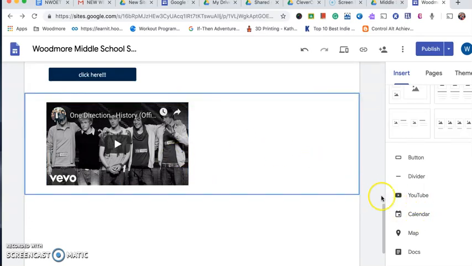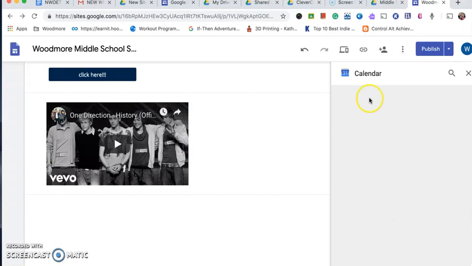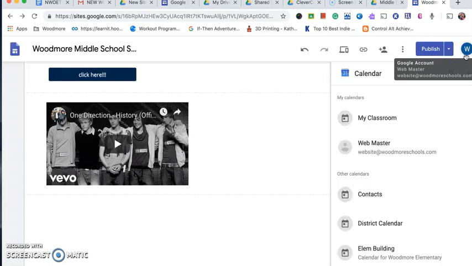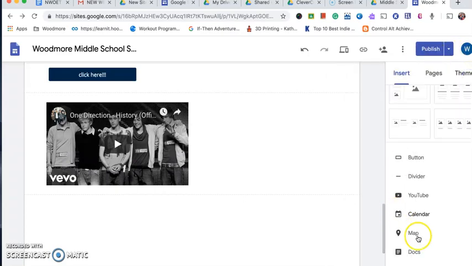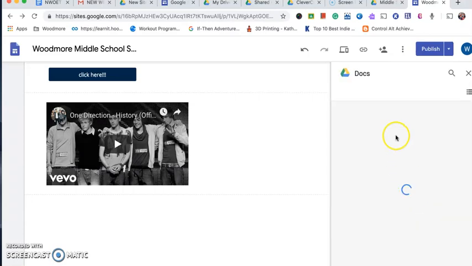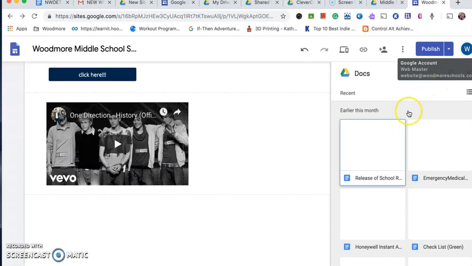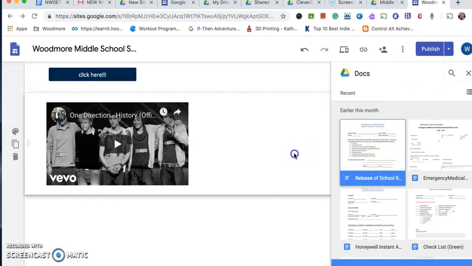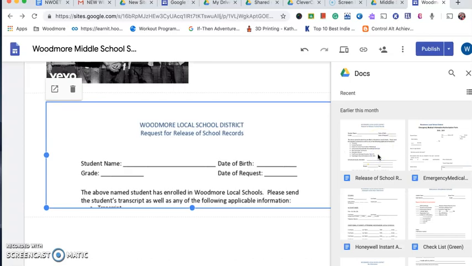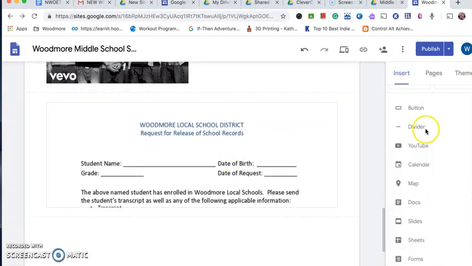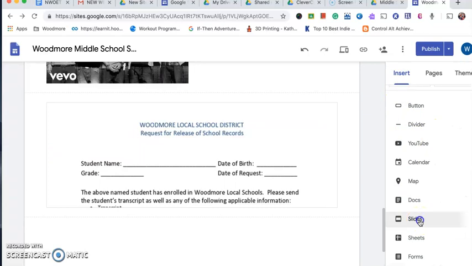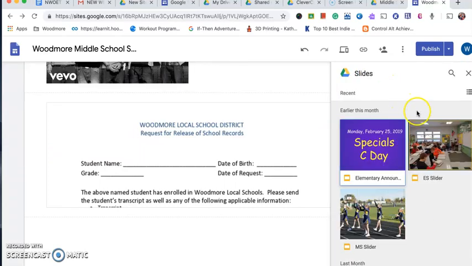I can also insert a calendar. It would go directly to my Google. This is actually the Webmaster Google site. It's going to go to the Google site that I'm logged into, and it's going to find any calendar associated with it. As soon as I don't want anything in there, I hit close. I can go to Docs. It'll find any docs that are within that Webmaster folder, and now I can click on that, double click on that, and it'll put it within there.